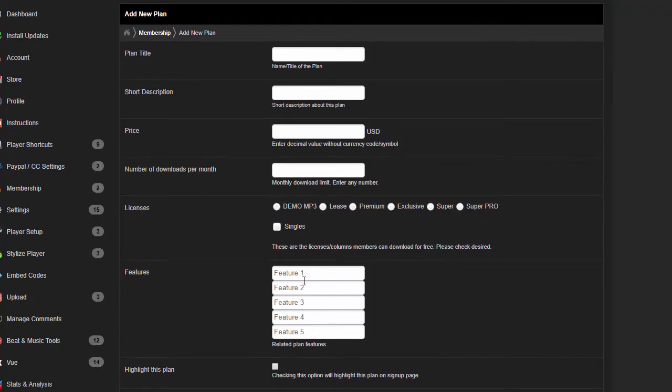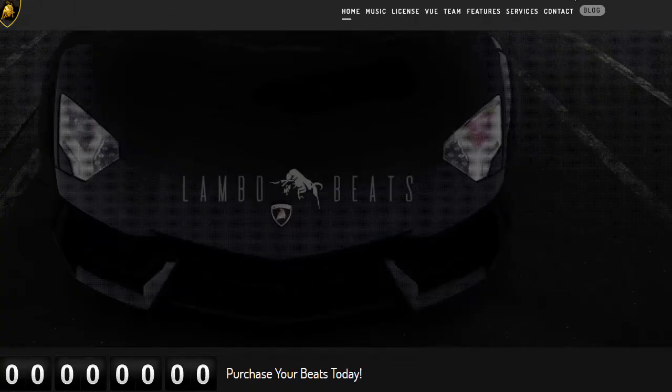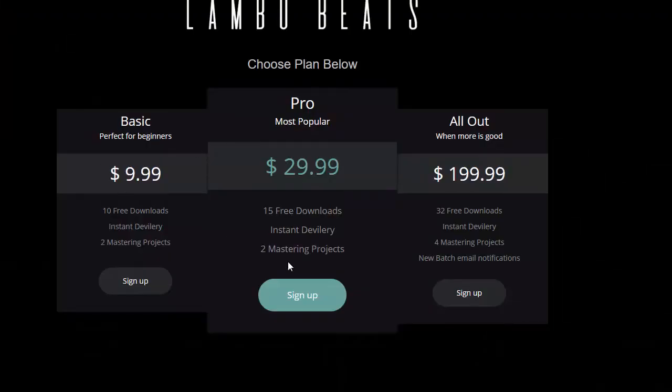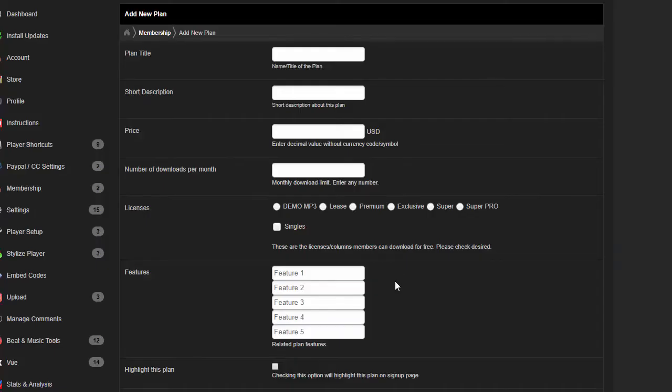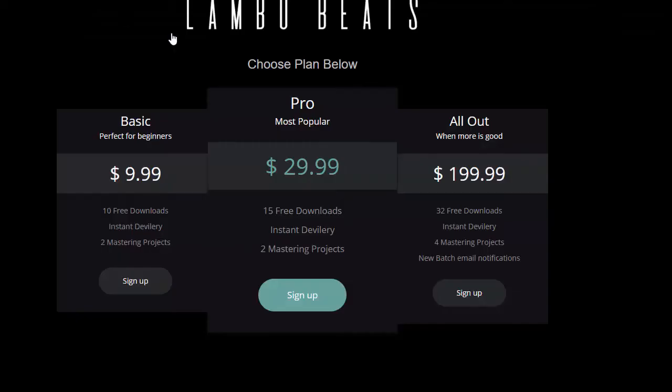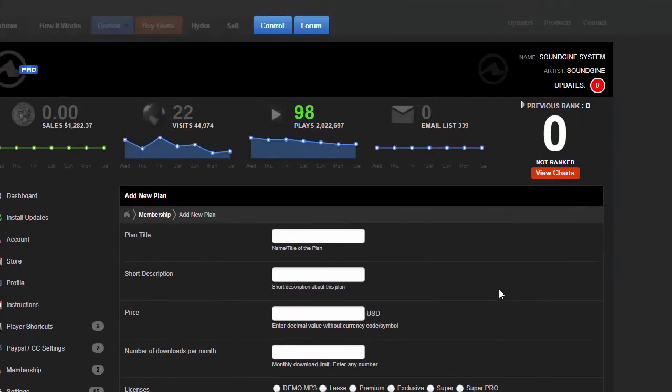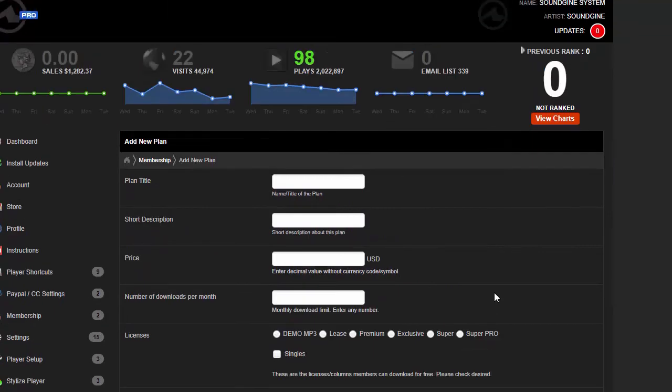And then your features. When you see features, it's basically this: 32 free downloads, whatever. Then you just add them here. And then you can highlight the plan. I have this one highlighted, so you can highlight whatever plan you want people to be drawn to.